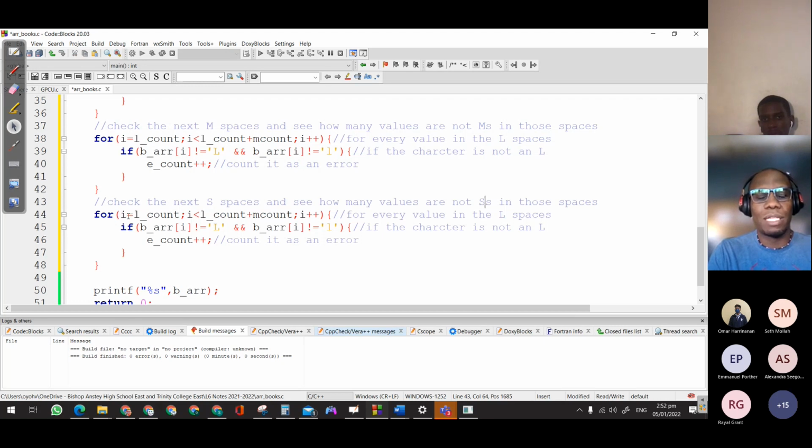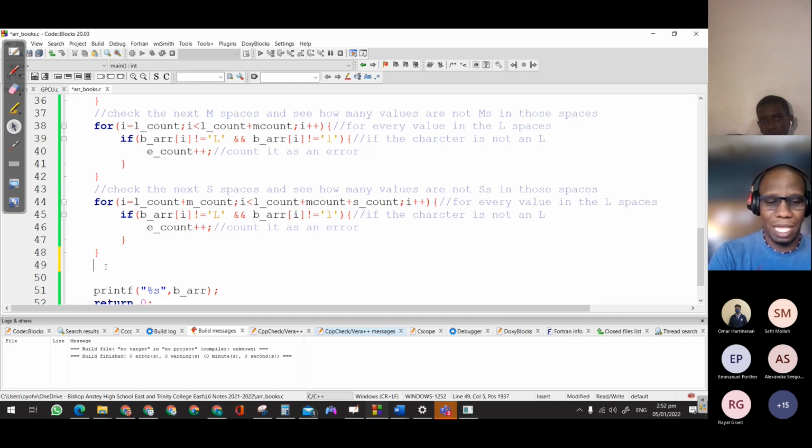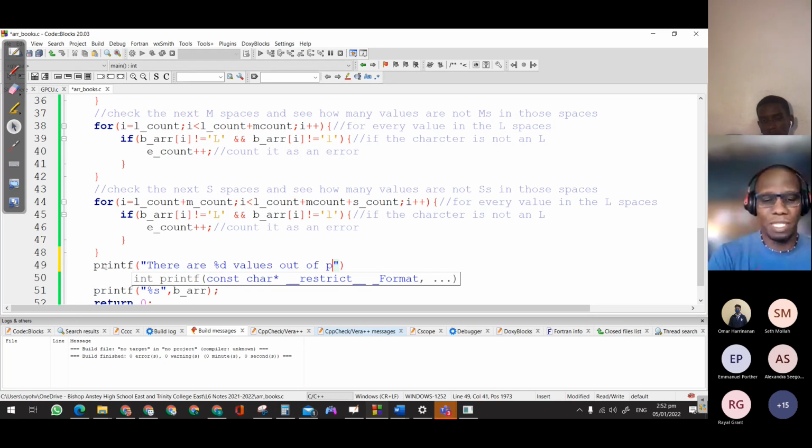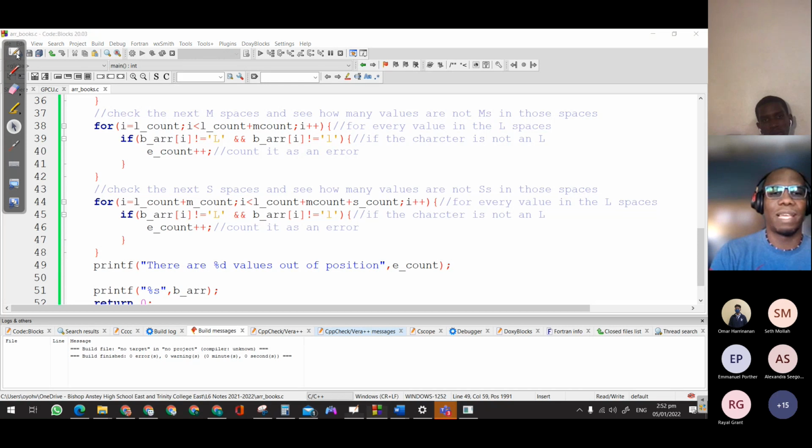So for I equal to L count plus M count, where you start with what you had ended with, and I is less than L count plus M count plus S count. And for a fact I know that at the end of it, I could see printf, there are %d values out of position, and those values would be the E count. So let's check it and see if we get those values.